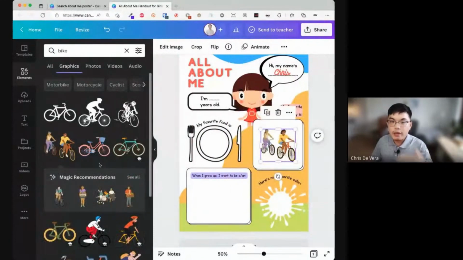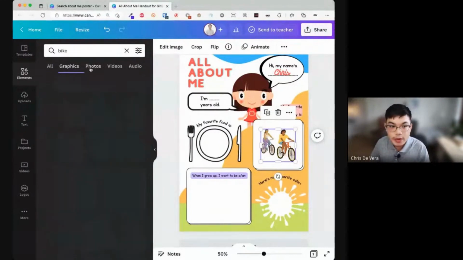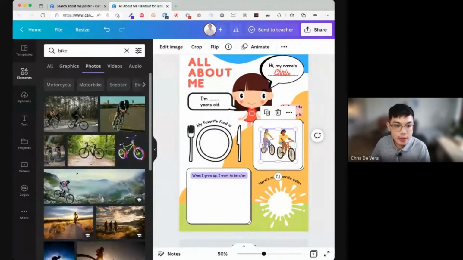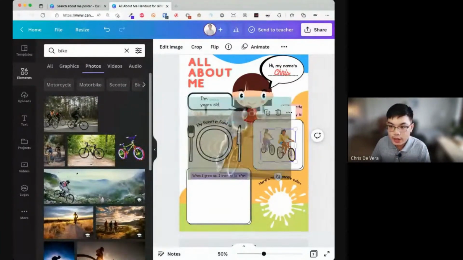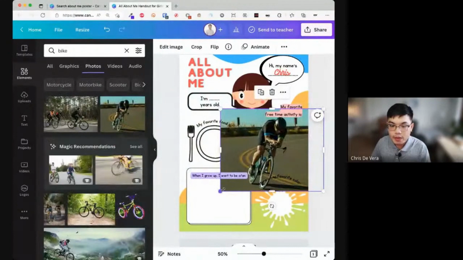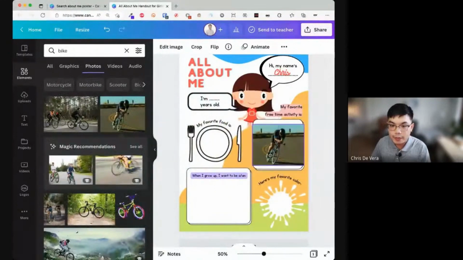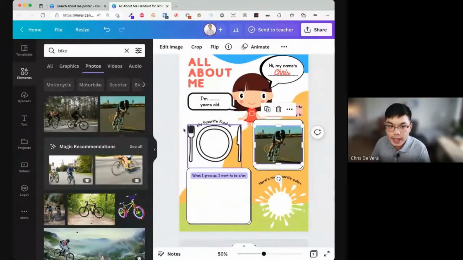Or let's say you want to level it up. Maybe let's put a photo. So I'll switch tabs. I'll go to photos here. And instead, we can look for this photo. So I'll drag it here to replace or to cover up the illustration. So you can put a photo. And for bonus points, i-level up pa natin. We can switch to a video.